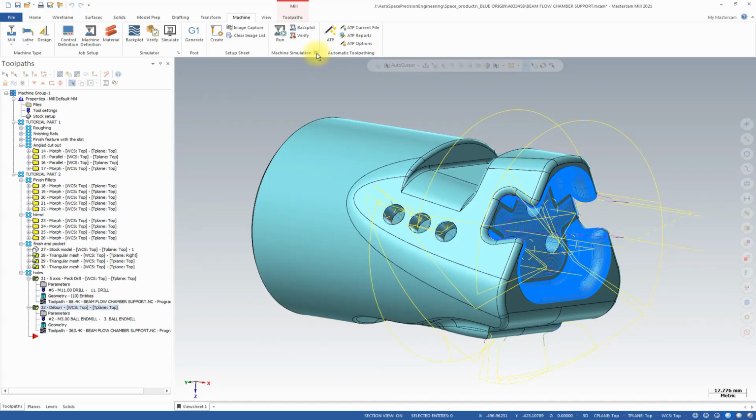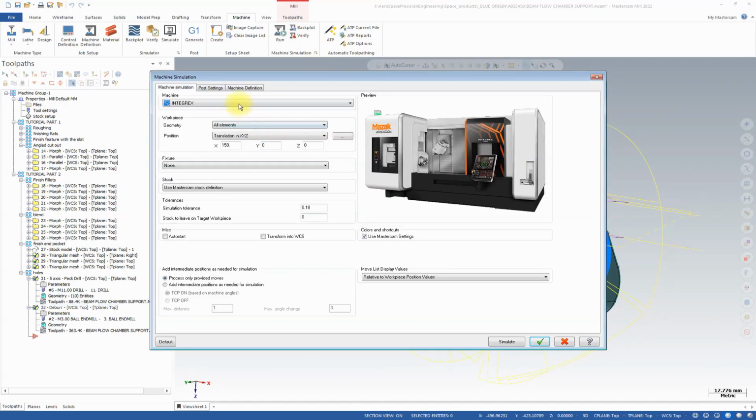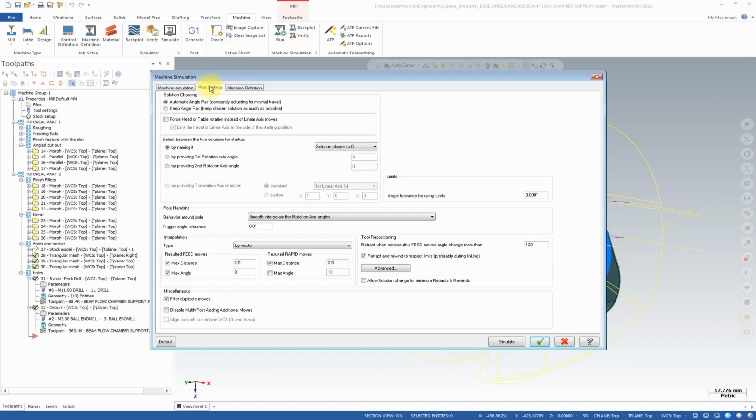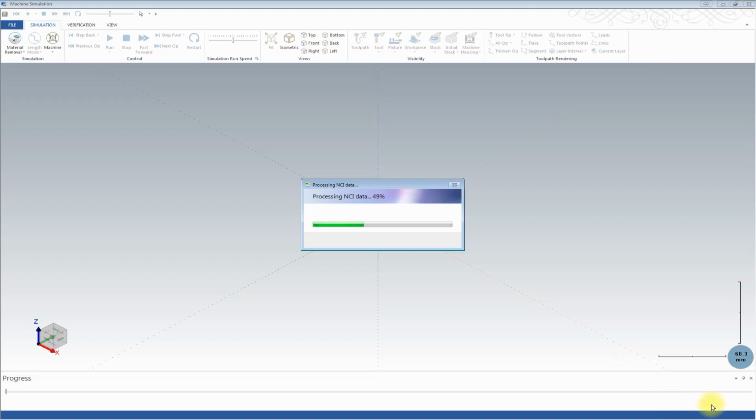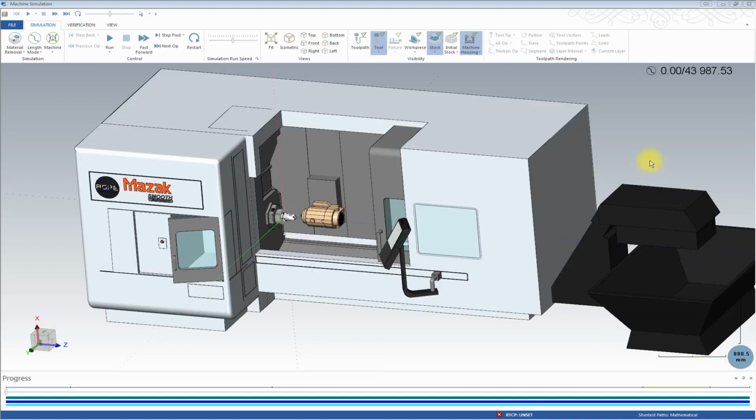Okay, let's select machine simulation. I'm going to use Integrex, 150 offset. For the position, use Mastercam stock definition, and the post settings, I'm going to use solution 1. I want my spindle to be on the top, machine part from the top.